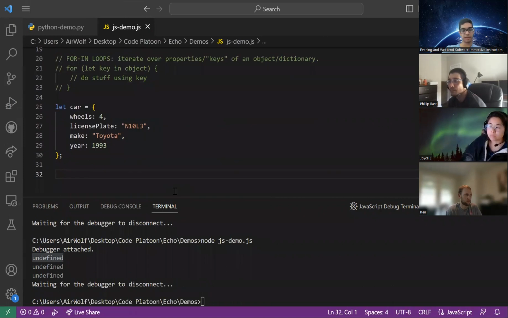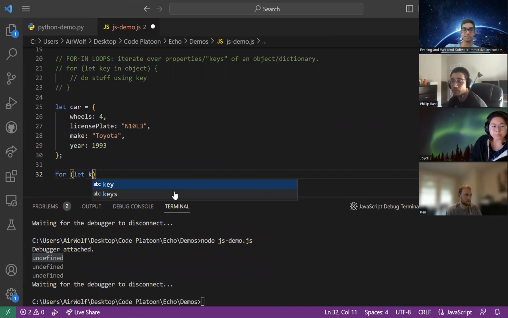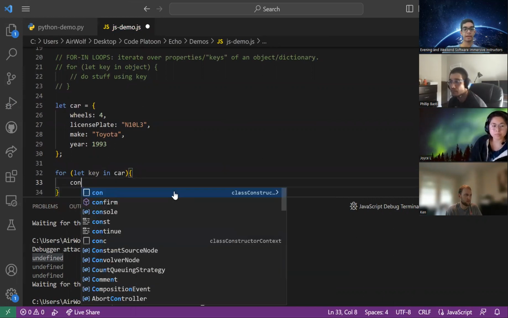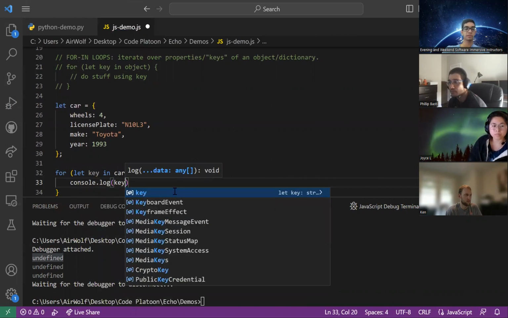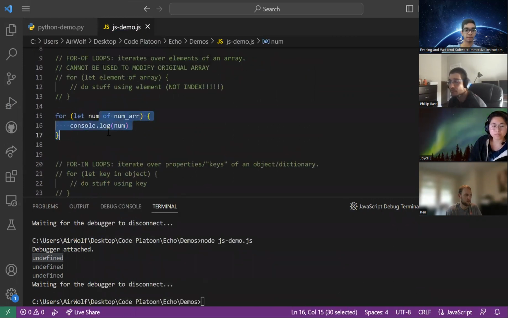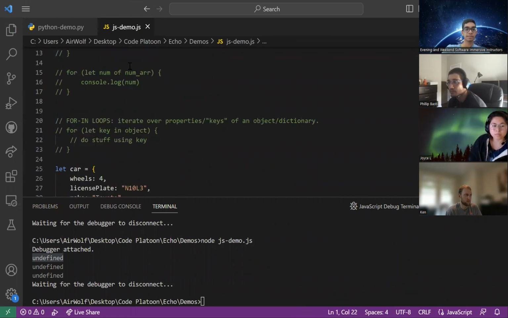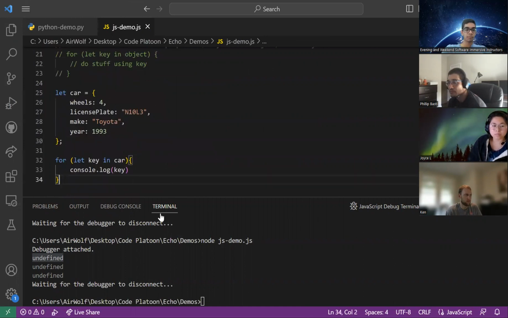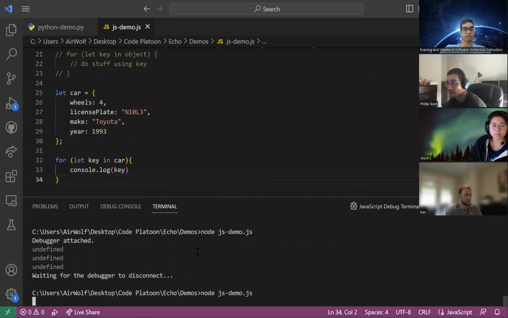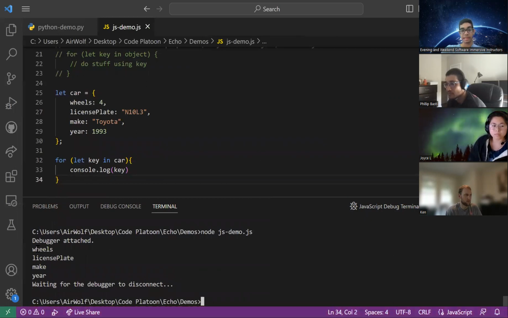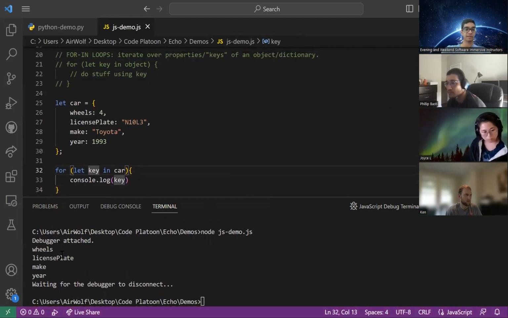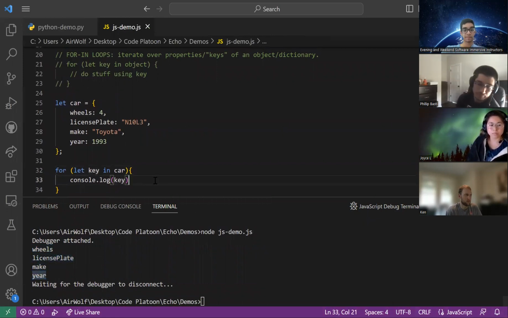So let's try this in practice, right? We'll do for, we can say, let key in car. And the first thing that we want to do is console log the key. And here, let me also just console log all of this because we don't need that. So when we console log our keys here, we get all the names of all the properties, all the variables in our object, right? We get wheels, we get license plate, we get make, and we get year.